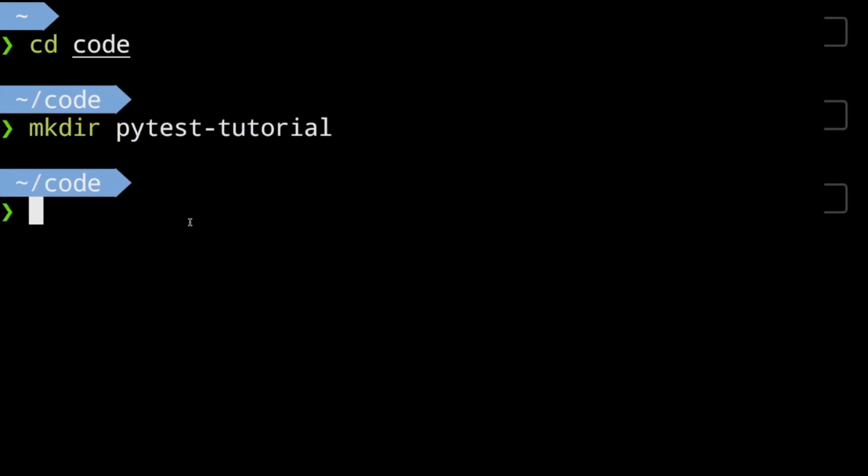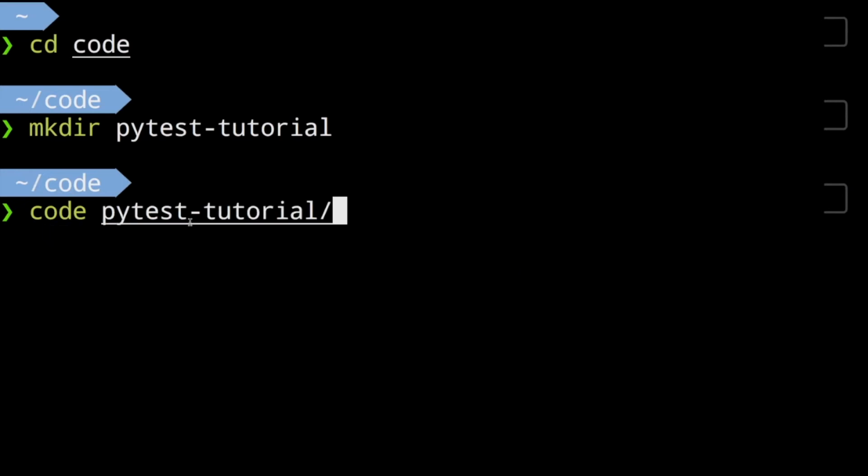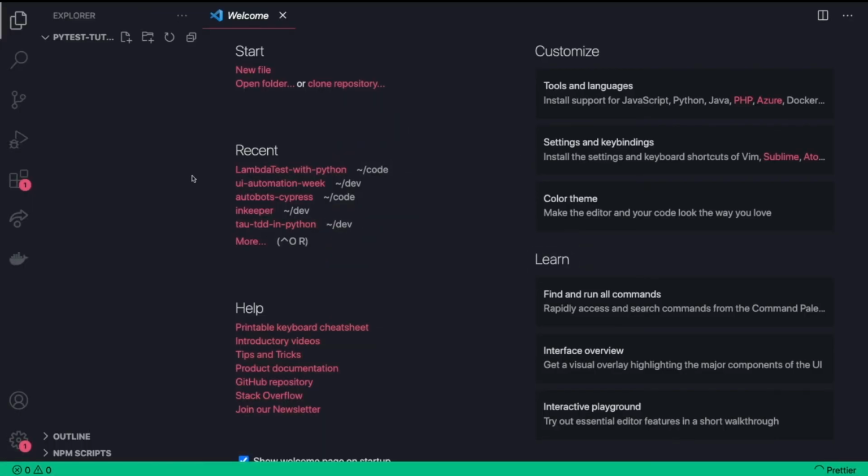And then from there, VS Code has a CLI command where you can say code and then put in the name of the project you want to open up. In my case, I'm going to open pytest-tutorial that I just created and press enter. And this will actually open up VS Code with the directory that I just opened, pytest-tutorial.